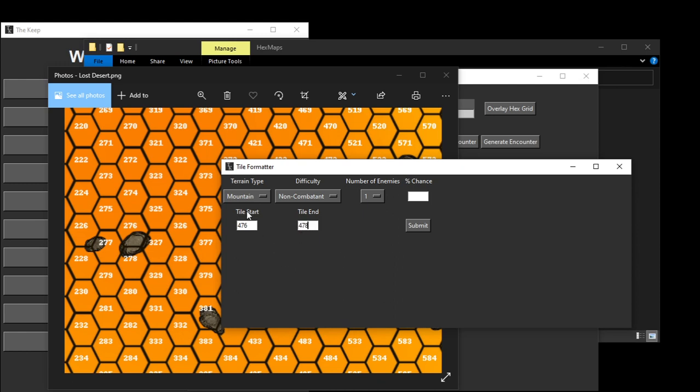What this tile start field represents is the first hex you want to configure, and then tile end is the through to the last hex. So how I currently have it set up, it will make these hexes represent mountains. Inside these mountains, I want there to be fodder enemies, and I want there to be 3 of them. And when the party goes through here, I want there to be an 80% chance of running into enemies within these hexes. So the general process is you set up the hexes that you want to configure. You set the parameters for what you want the hex to represent. So in my case, a mountain with 3 fodder enemies and an 80% chance to run into them.